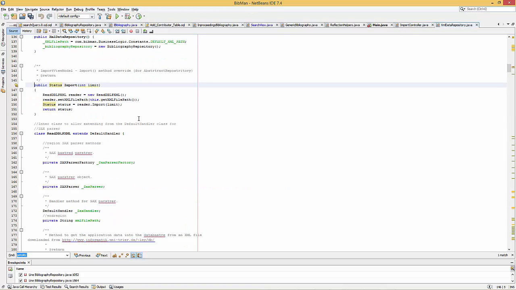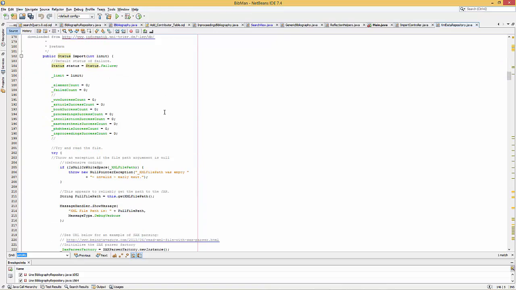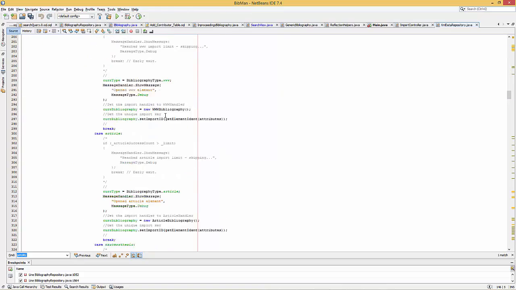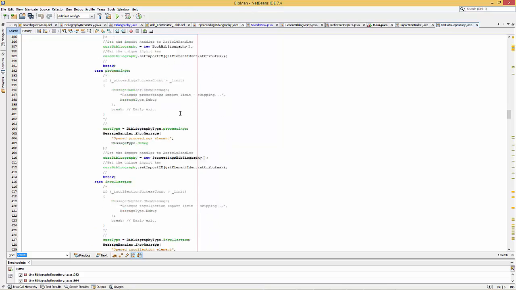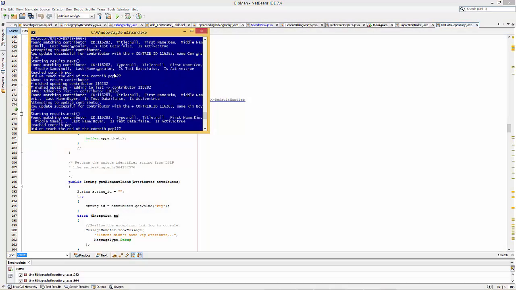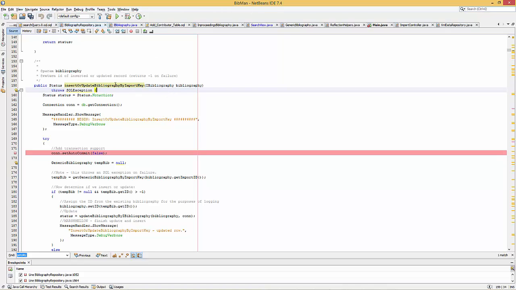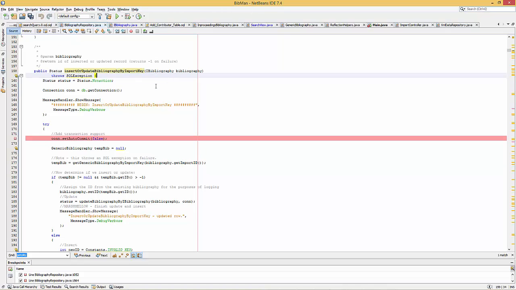Import is an XML SAX implementation that I've written to parse the DBLP records. It's quite verbose. It covers every single element and every type that's in the DBLP records. So as this is running, it's basically keeping a log. This also has transactional rollback, which is an interesting feature. Here's the insert or update bibliography function.